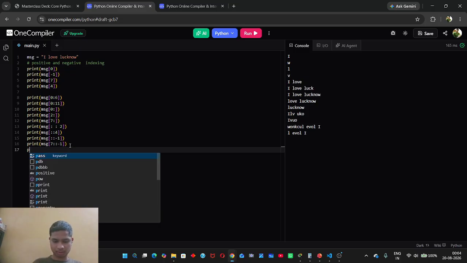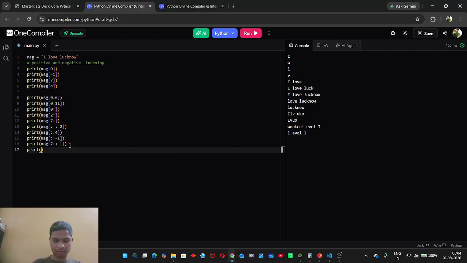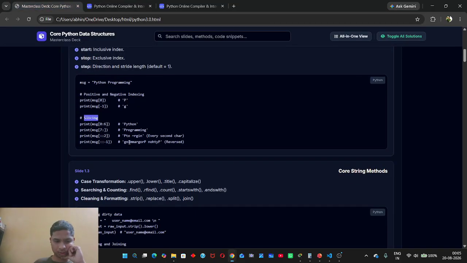Another example could be message, where we don't assign our starting value, but we assign our ending value as 6 and a descending order. So we will now be able to see that LUCKNOW is now in reverse order. So this is how it is done.